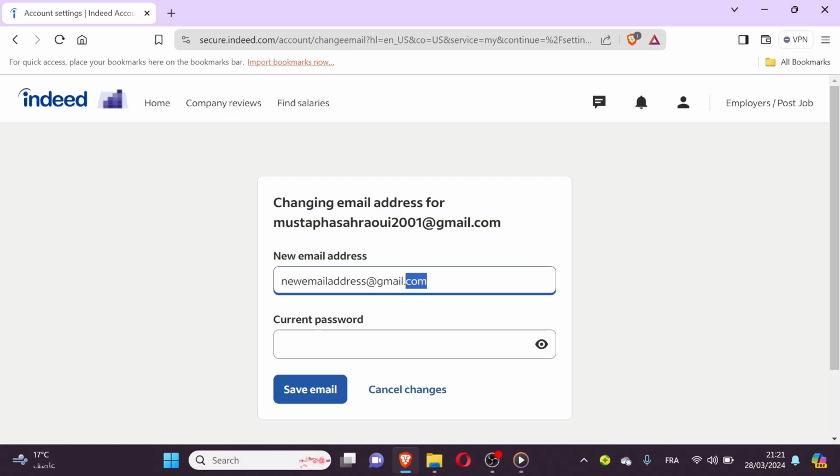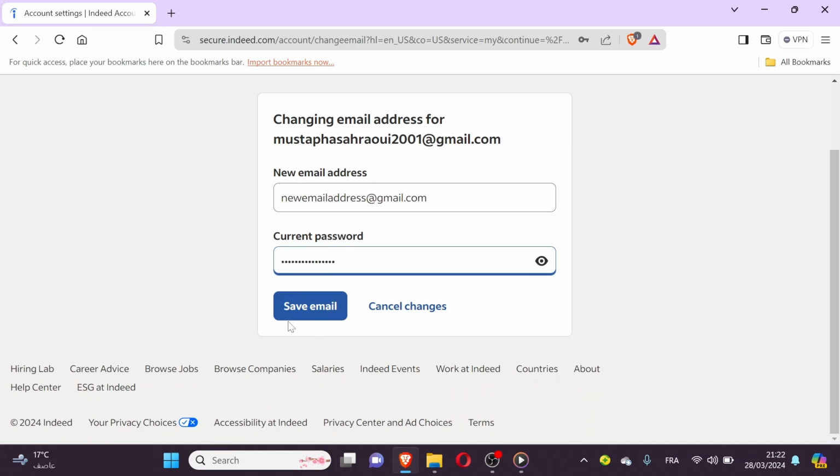After entering your new email address, you may be prompted to confirm it by entering it again or clicking on a verification link sent to your new email address. Once you've entered and confirmed your new email address, scroll down to the bottom of the page and look for the Save button. Click on it to save your changes.